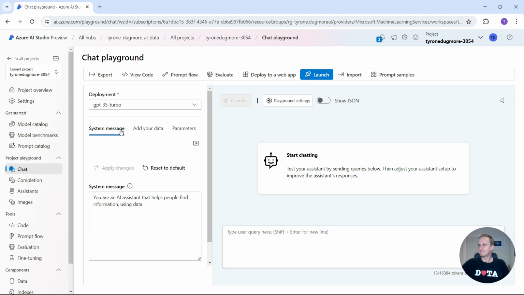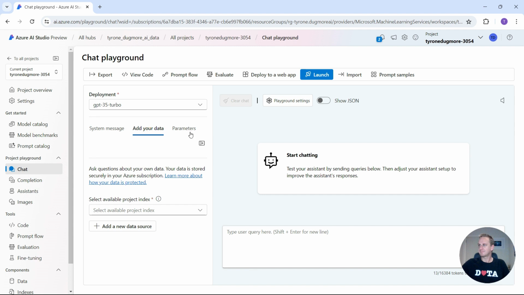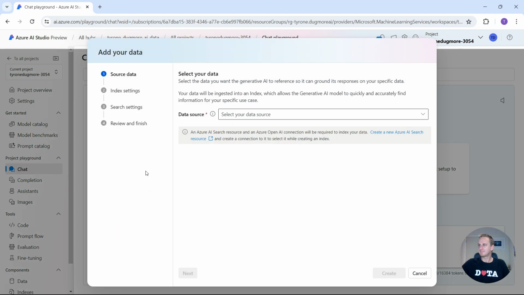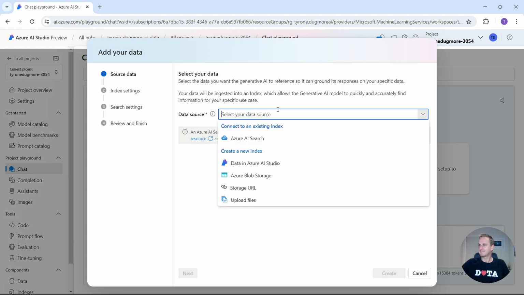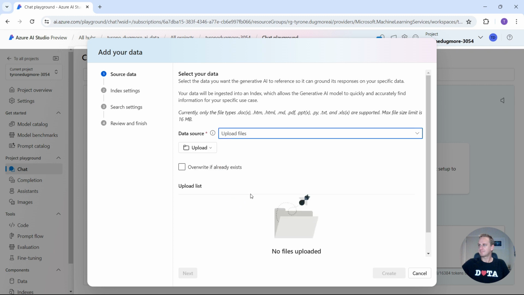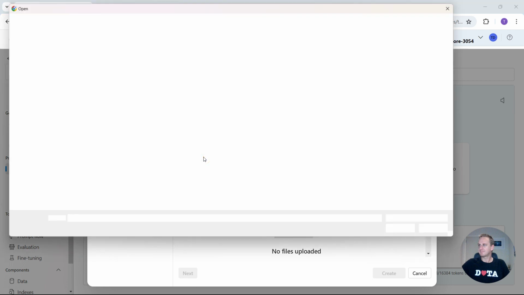Right, what we want to do now is ultimately start adding data. We can pop in a system message, but what we want to do is add data. If you've already created data in an index, you can select it, but we're going to just go add new data source. There's a number of different options that you can use, but I'm going to just do the upload files as the sample for today. You can click on overwrite if it already exists. And let's hit the upload button.